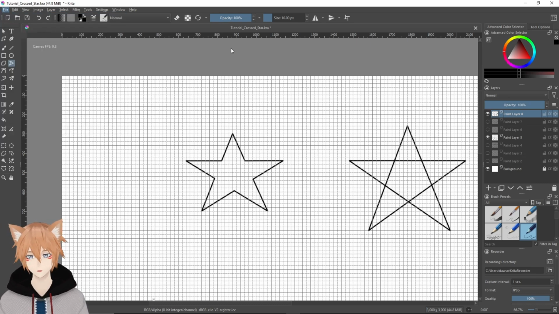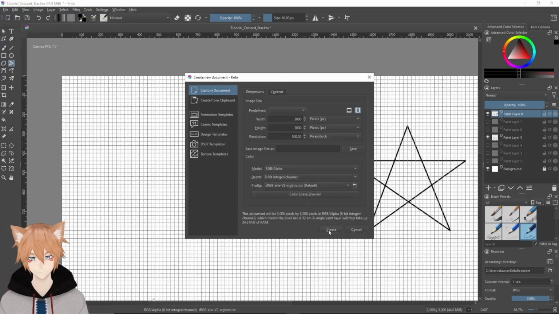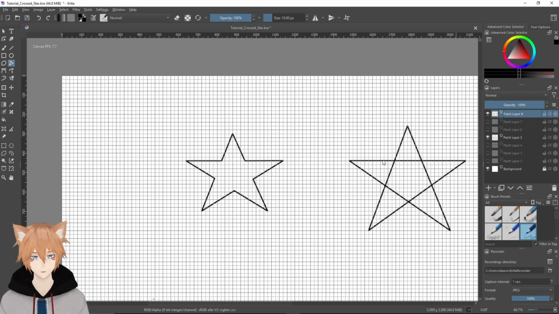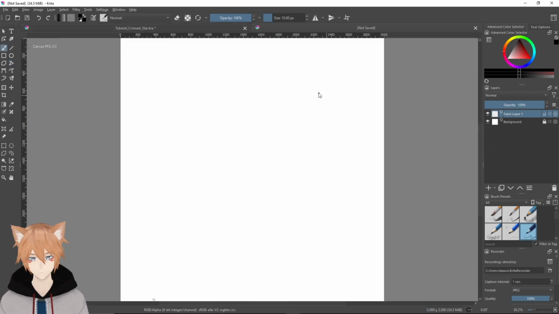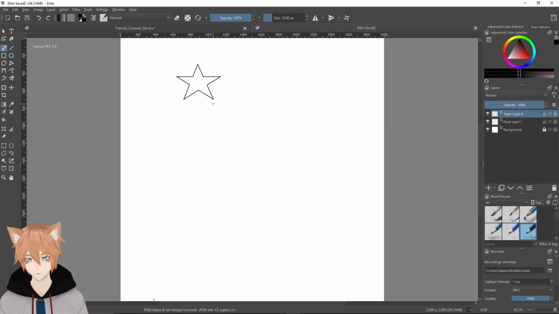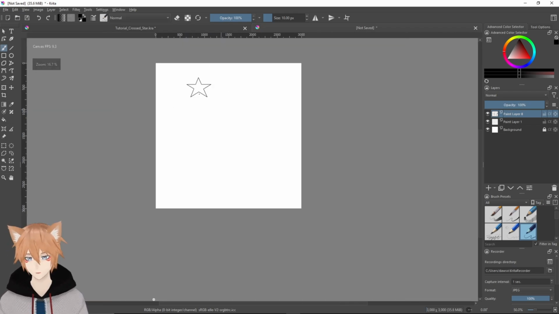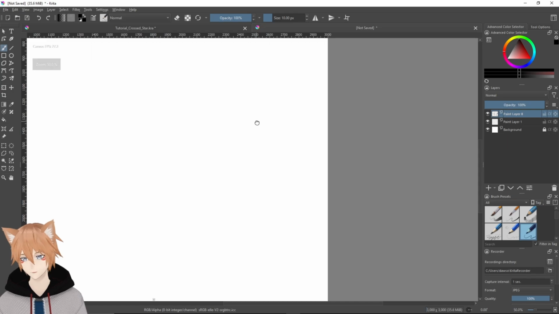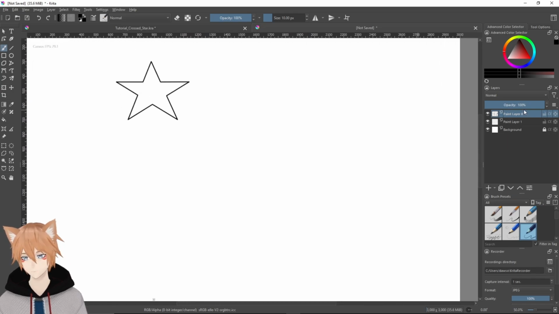create new, and then right click your layer and paste it. And it'll move completely over. And then that way you can import it to drawings that you want to. It's pretty quick. I like it. Yeah, that's how you make a star for Krita.